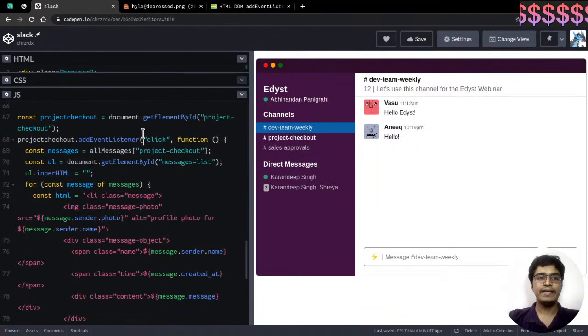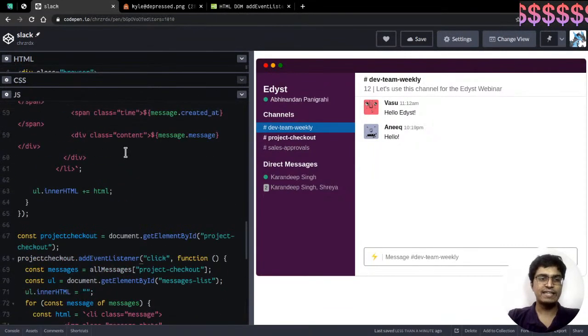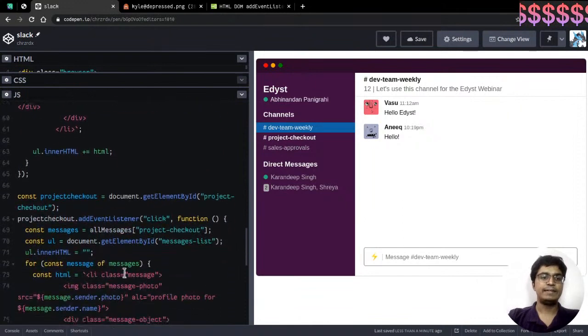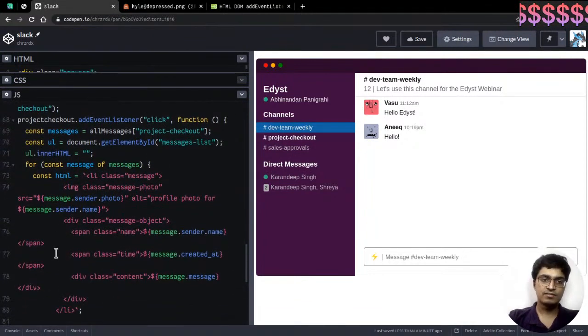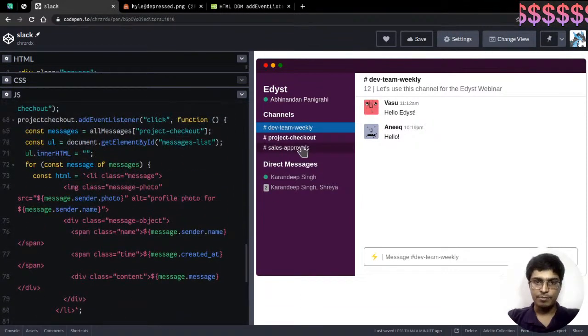The one thing that we can probably do is clean all of this up a little bit. Instead of repeating the code again and again for dev weekly, for project checkout and all of that, we can extract the common logic into a function of its own, and then go ahead and do what we want, right? So if you just give me a couple of minutes, I'll show you how.